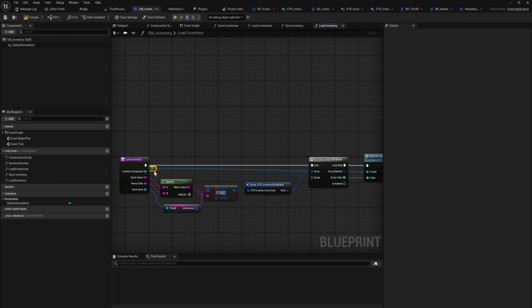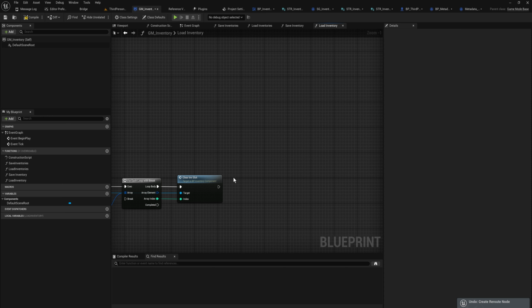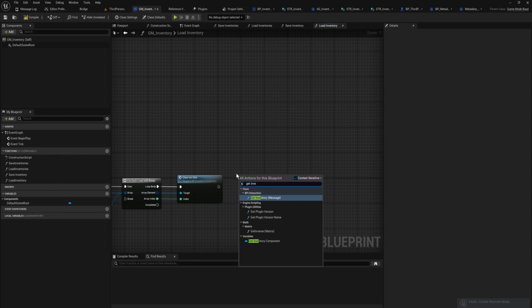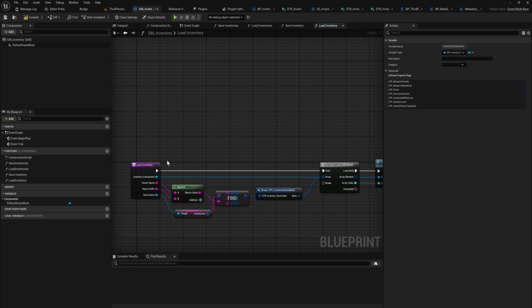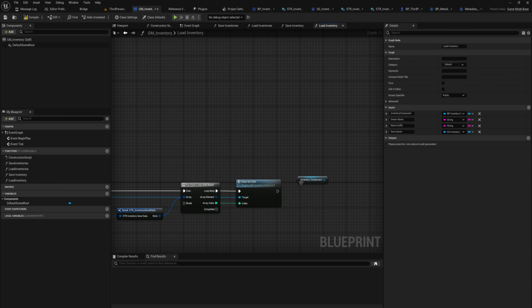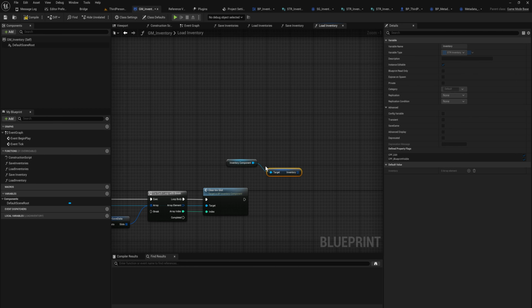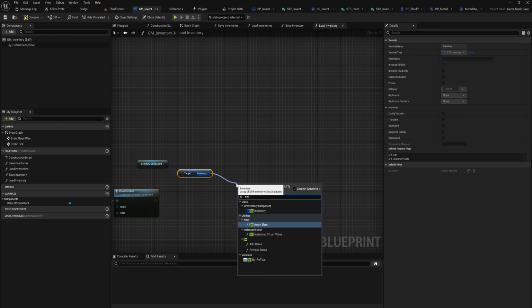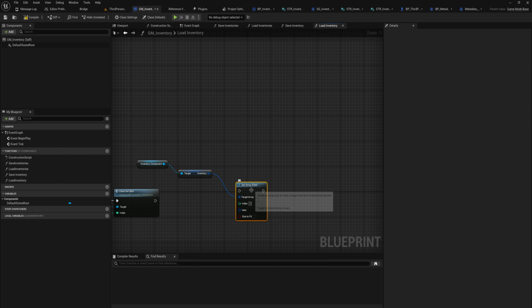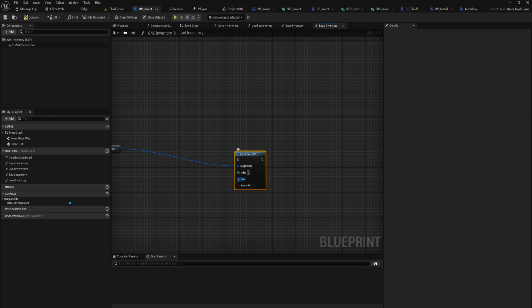And then let's get our inventory component, which you actually can just get, because again, you can get these input parameters as local variables. We'll get the inventory array, and we will set an array element. And we're going to be setting these things manually bit by bit. So we'll split the structure pin open.